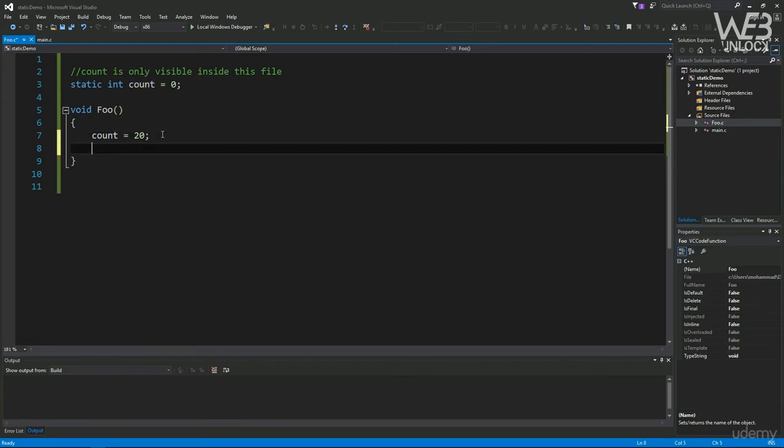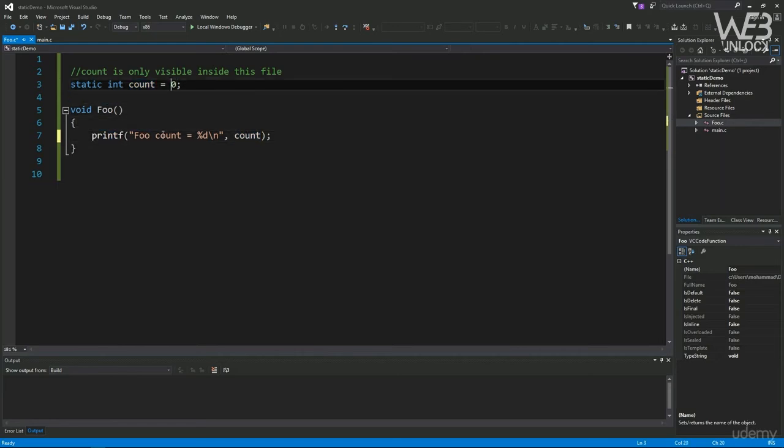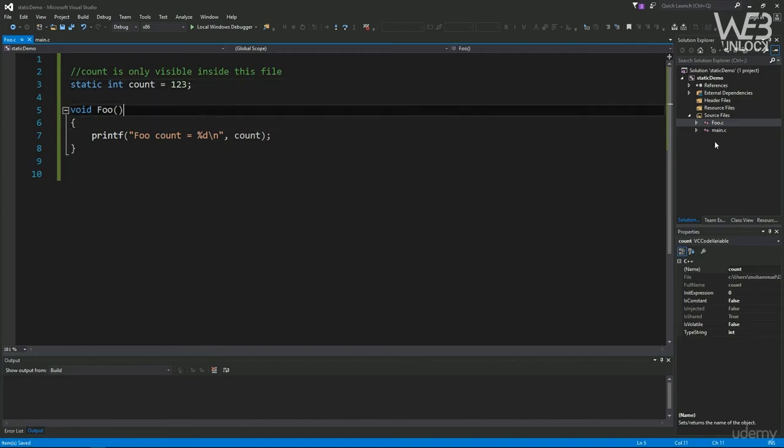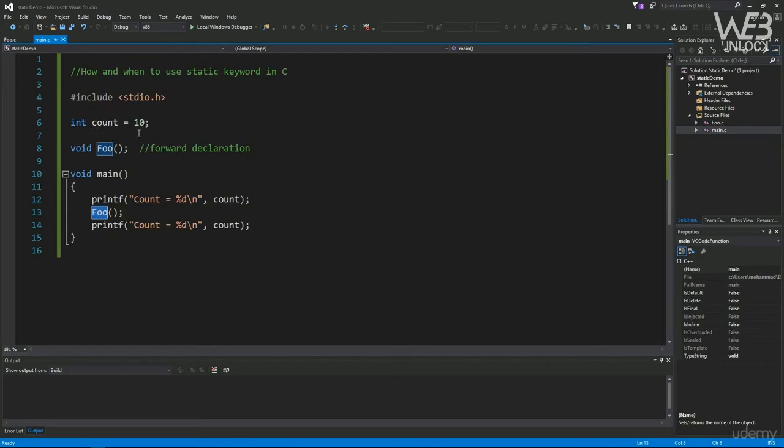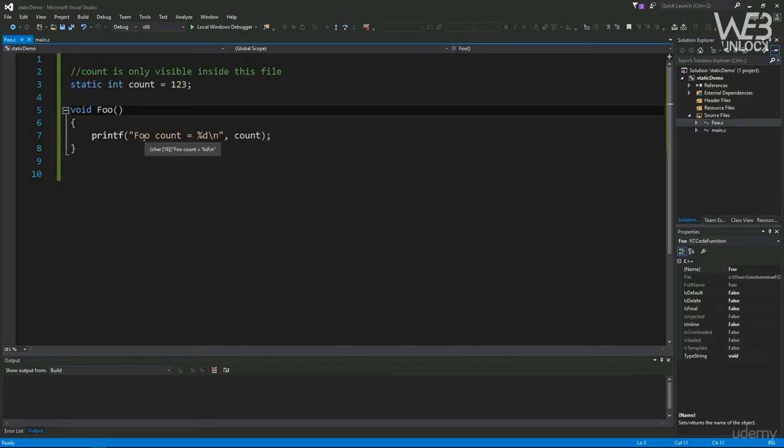In fact, let's print it out. Let's say printf foo count equals %d. And let me actually make this even more interesting. Get rid of this, and let's put here the value 1, 2, 3. So now what I'm doing, inside main, count is 10. It prints it out, calls foo, and then prints out count again. Foo.c says foo so that we know it's inside foo. Foo count equals, and it's referring to this global, which is static, which means that it's global to this file, but it's not visible outside this file.